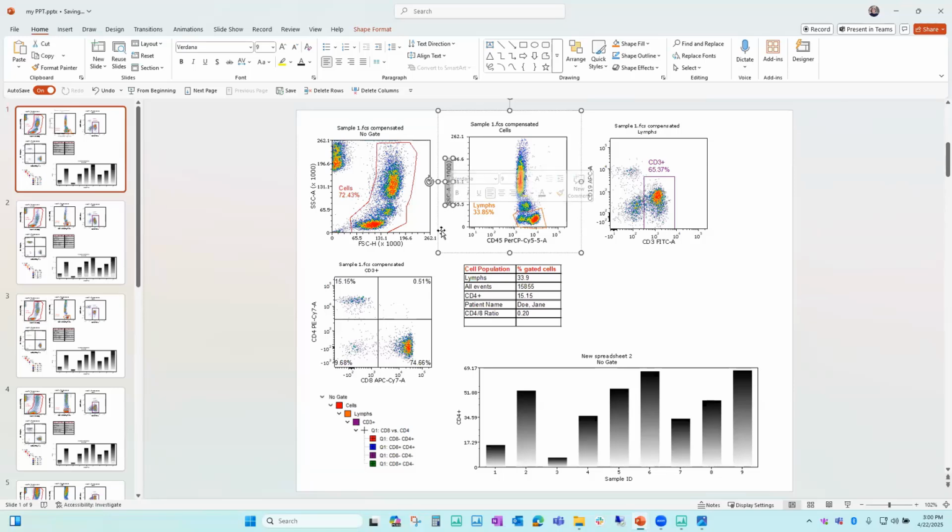So if instead of this saying side this, I can always just do scatter here. Or if I decided I didn't want this to say compensated, I just wanted to say sample one, I can come here and modify this if I want to, without having to go back to FCS Express. So if you wanted to do it on every single page, it might be beneficial to go back to FCS Express, change it there, and then re-export it.